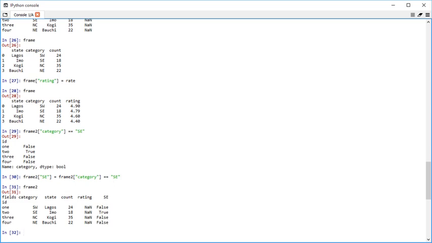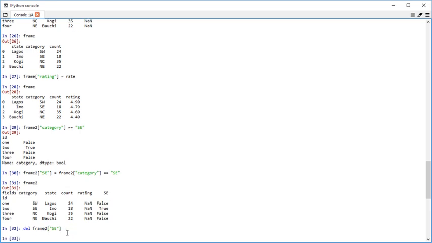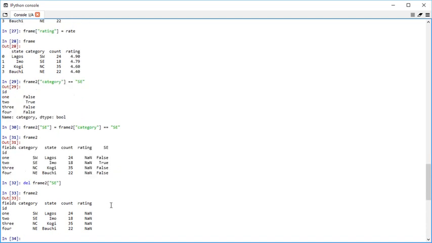You can delete a column in the data frame with the del keyword. This statement will delete the SE column of frame 2. Let's print frame 2 again. That column is gone. Like NumPy array, you can transpose a data frame. Let's transpose the data frame, frame 2.